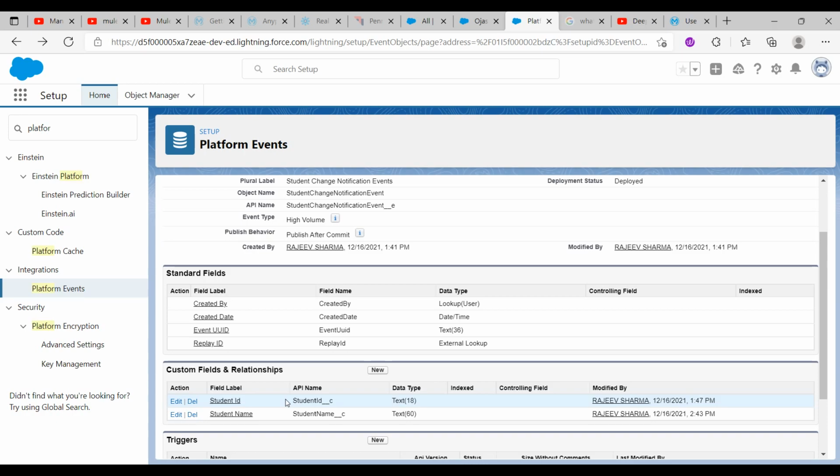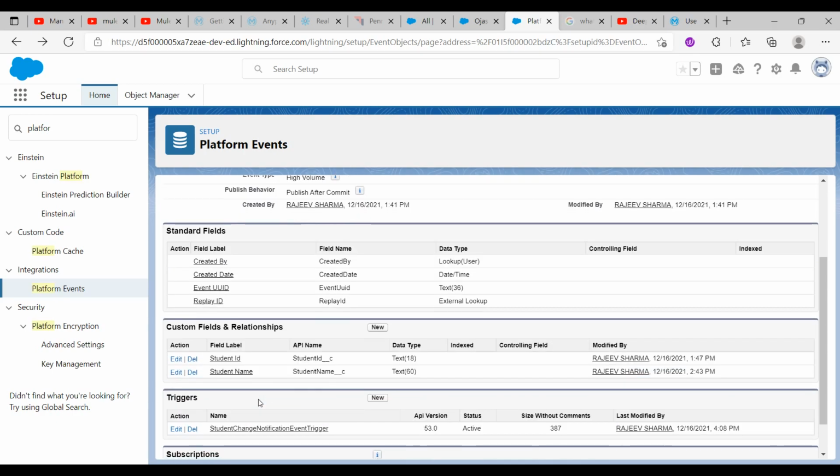In my use case, I'm making it very simple. I have just put together a field called Student ID that I will populate from the updated student record, and I will also capture the student name, which is available in my updated student record. And I can add more fields over here if needed. It's not a problem.